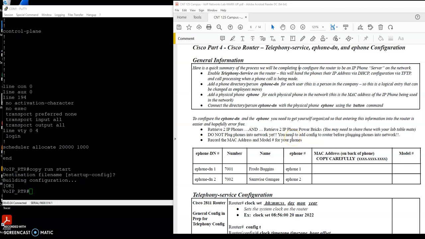Alright, CNT125, Voice over IP Lab. In the last podcast we did the initial config on the router. That was the sub-interfaces and the DHCP scopes. We're now going to move into the beginning of our telephony config.